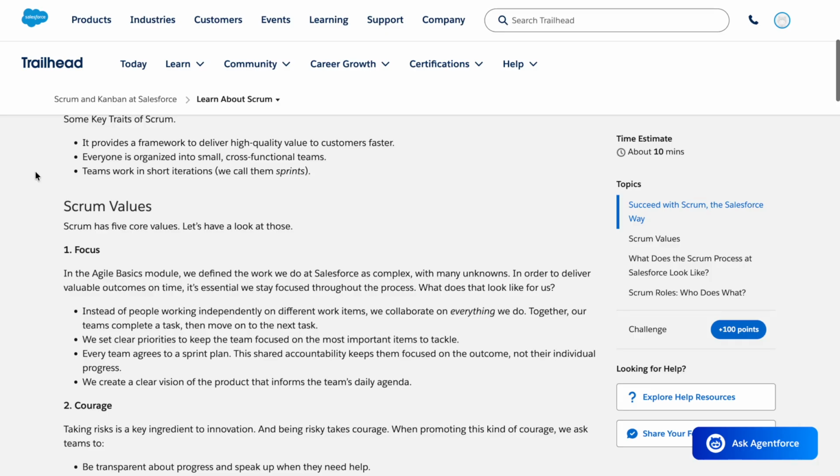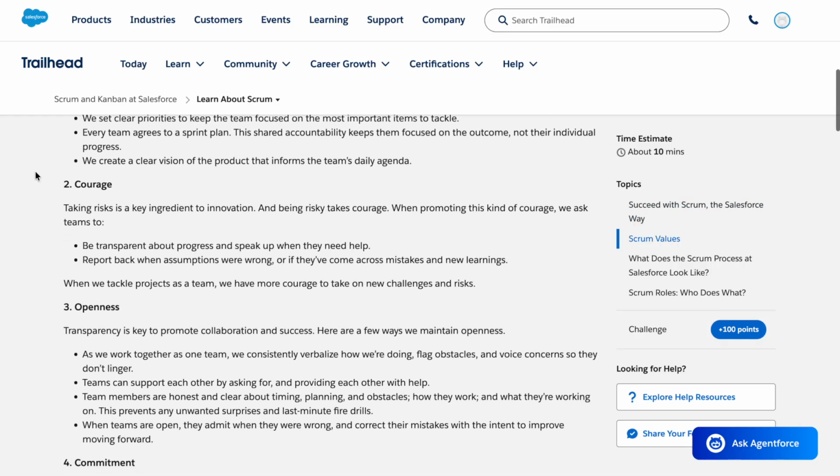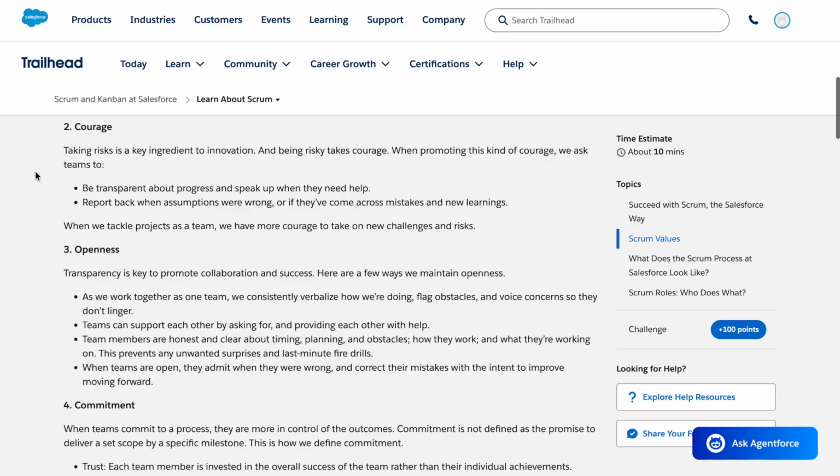2. Courage. Taking risks is a key ingredient to innovation, and being risky takes courage. When promoting this kind of courage, we ask teams to be transparent about progress and speak up when they need help. Report back when assumptions were wrong or if they've come across mistakes and new learnings. When we tackle projects as a team, we have more courage to take on new challenges and risks.